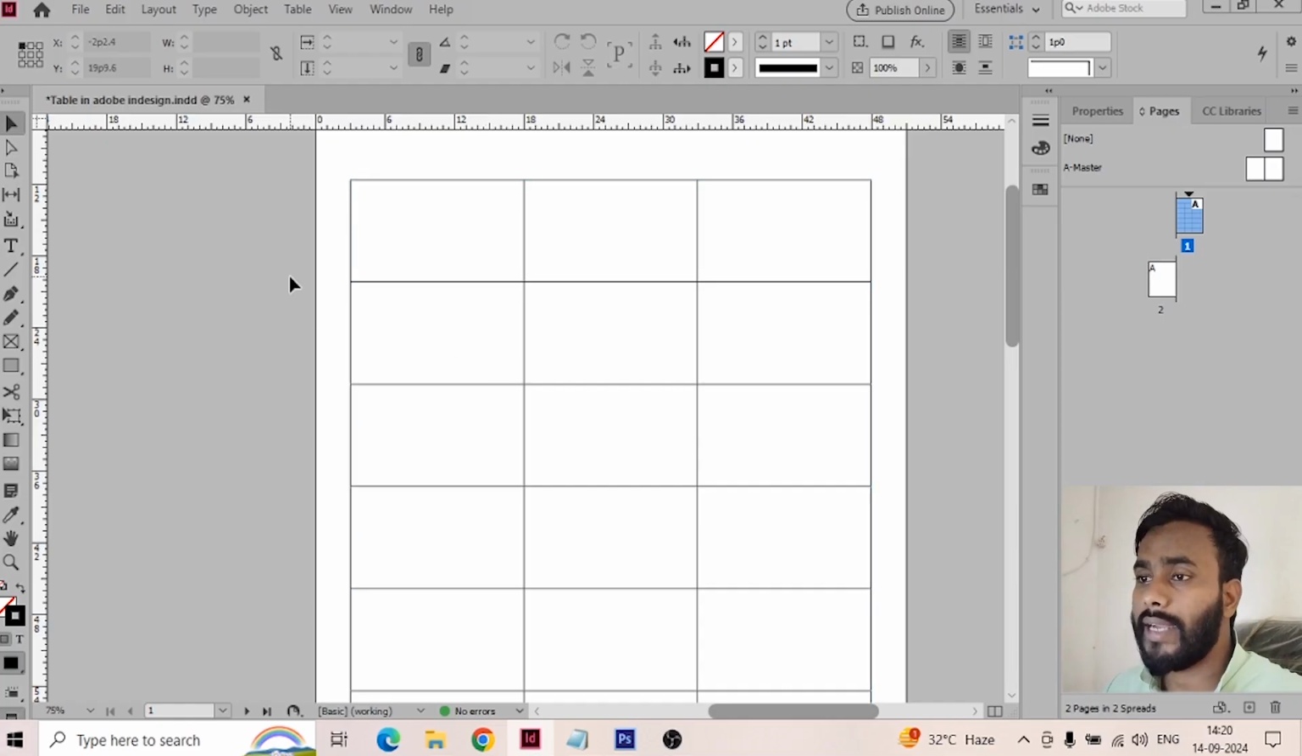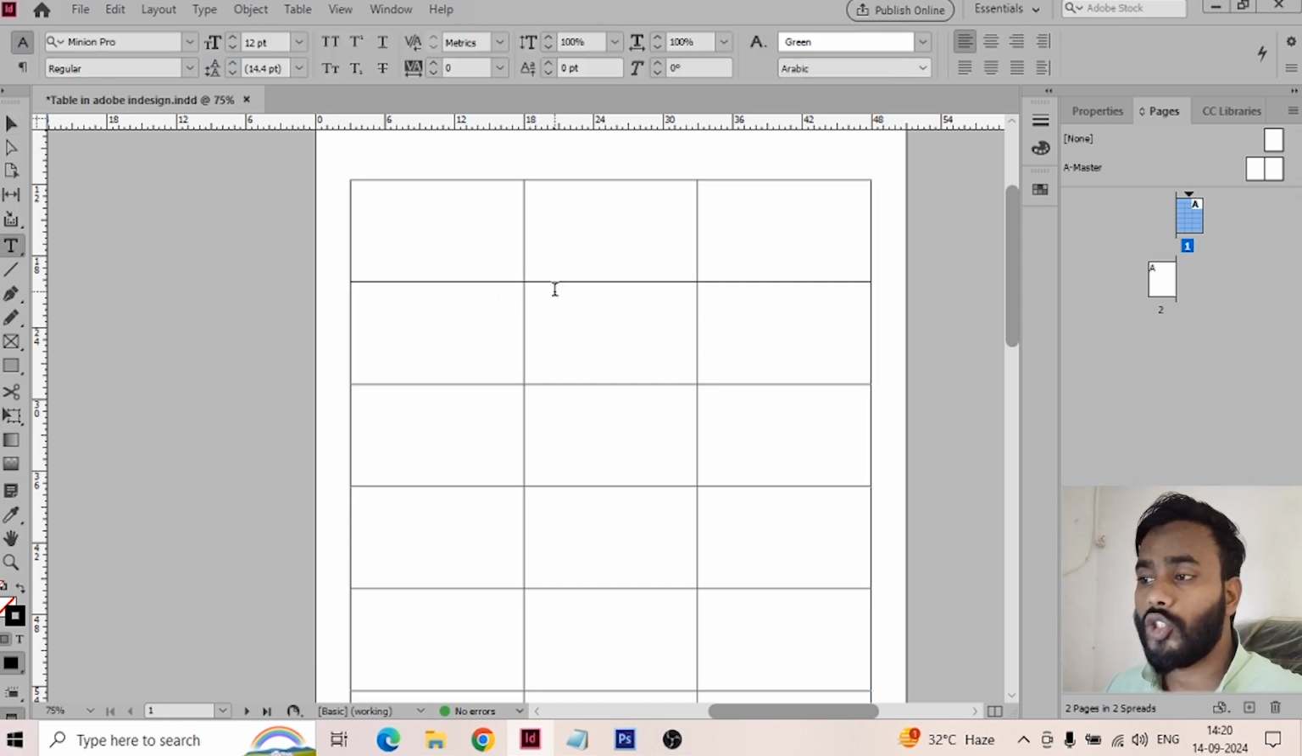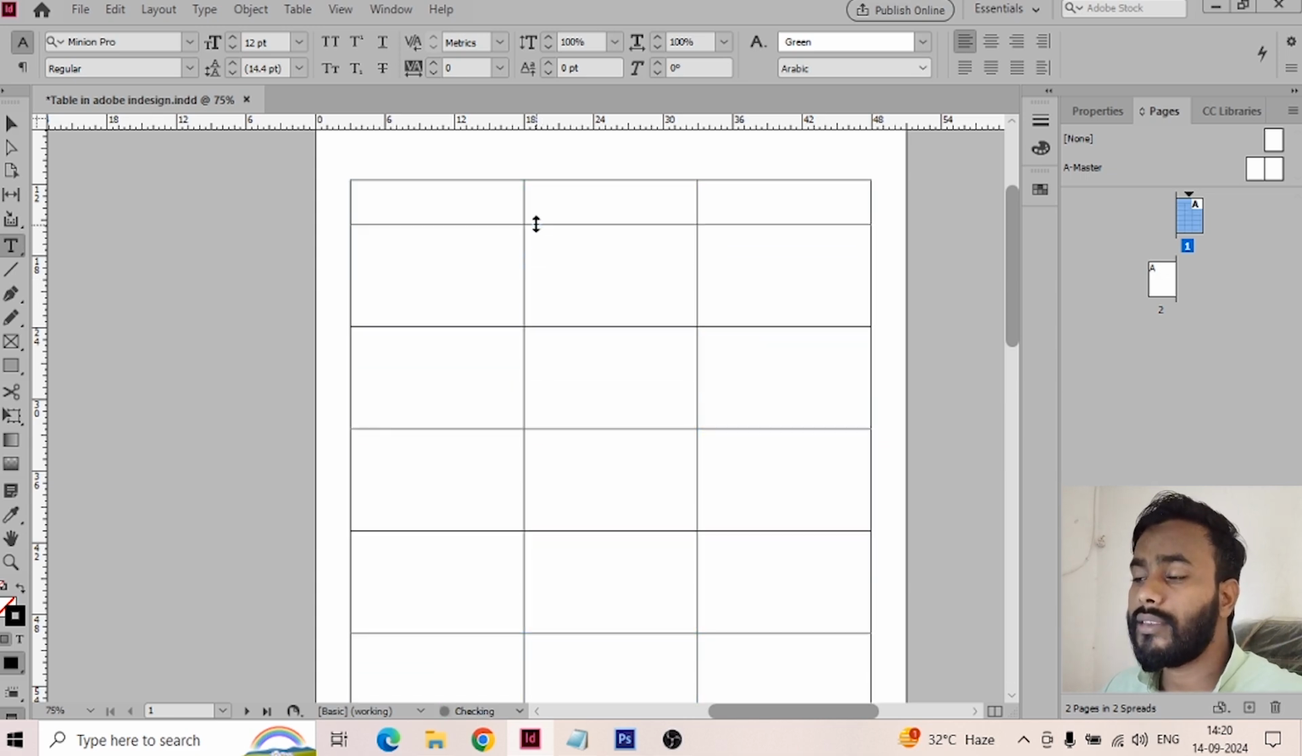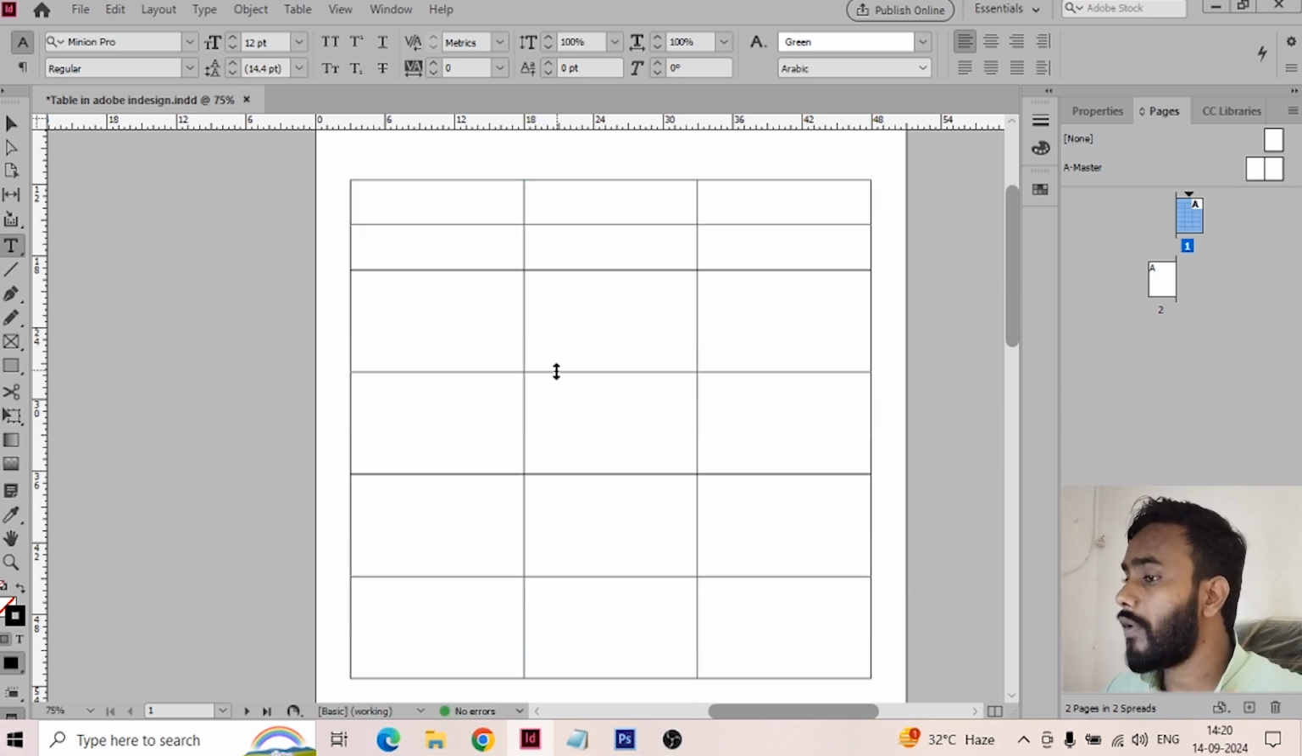For adjusting, simply take the Type tool. Come to the stroke of your table so that you can adjust or manage the height or width of your cells, something like this. So this is how we can create a blank table.